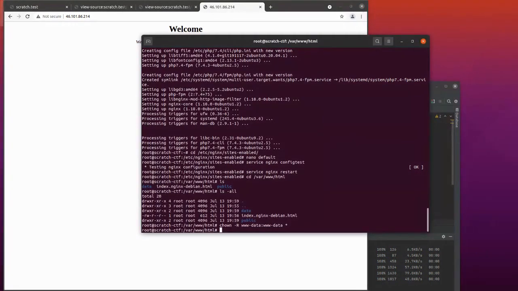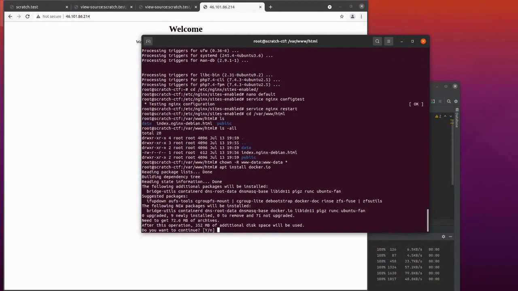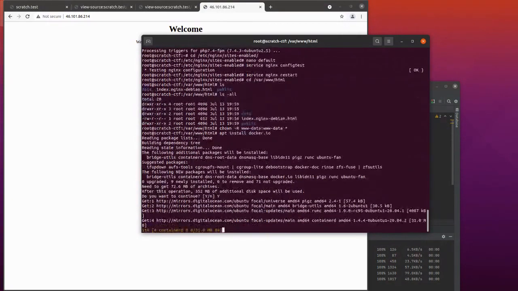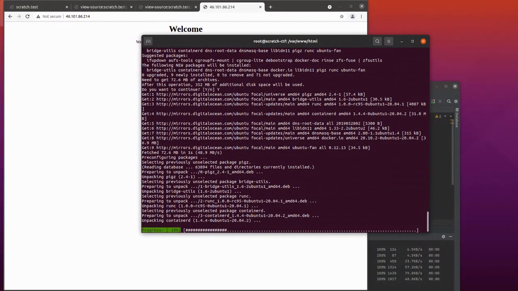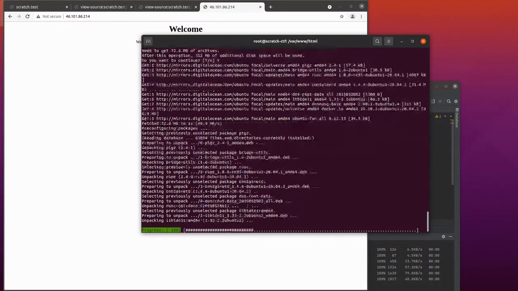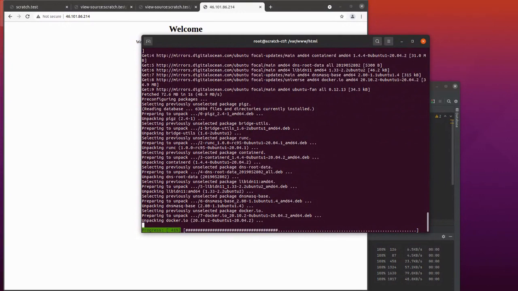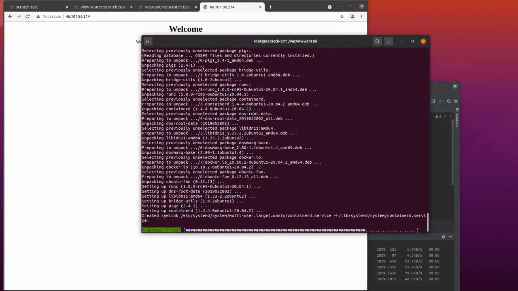So there's a great Docker image that we can actually download for that. So firstly, we'll just need to install Docker on here. So install docker.io. Okay, just wait for that to go through.